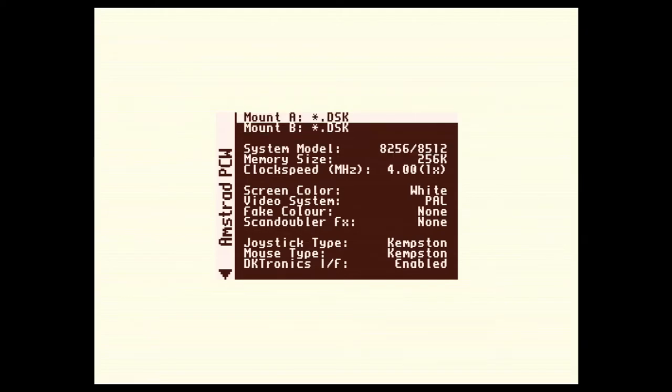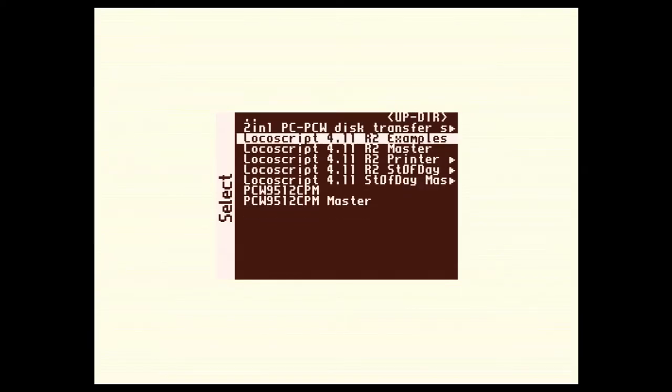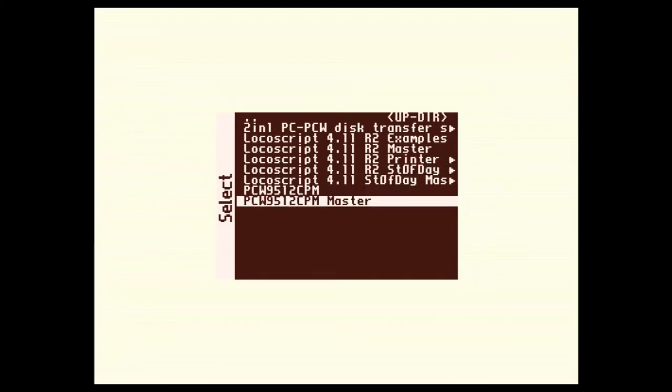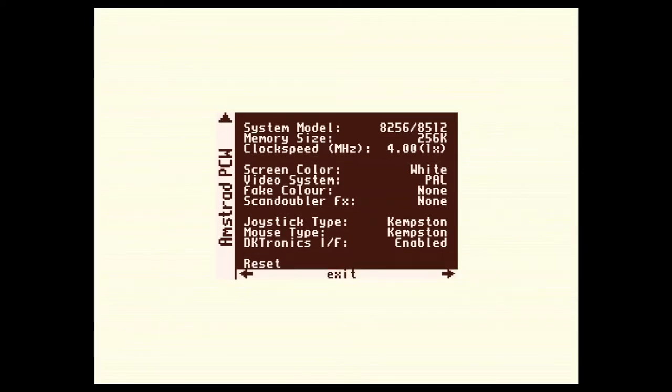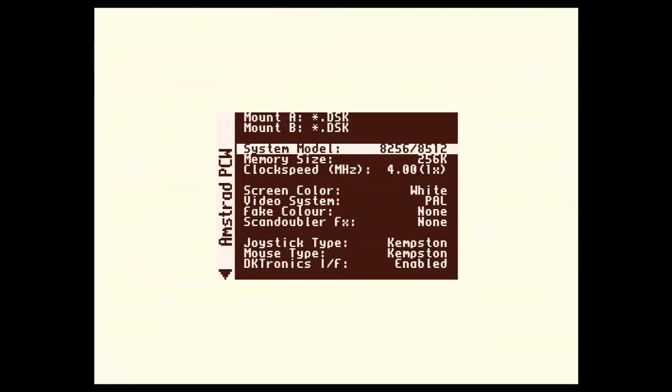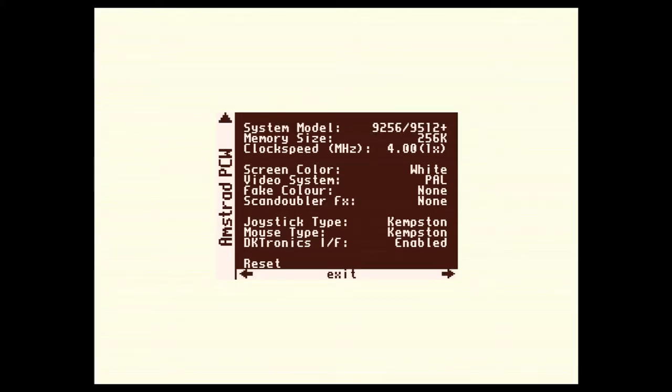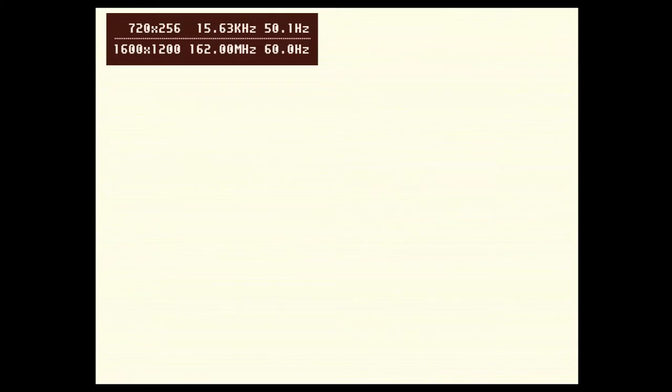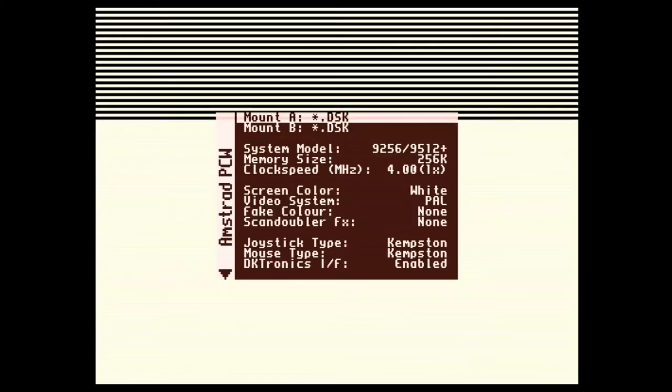So if, for example, you tried to boot one of these discs, like the master disc, in the 8256 mode, which you have to put the disc in and reset, you'll see it just beeps three times and then fails. So you need to configure it to that mode. And then if you reset again, hopefully you should then get that 9512 disk booting. So you see this is a later version of CPM.